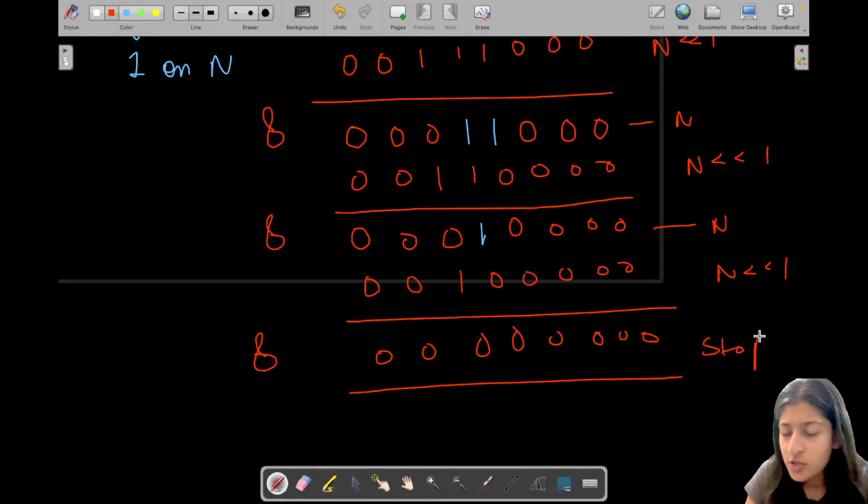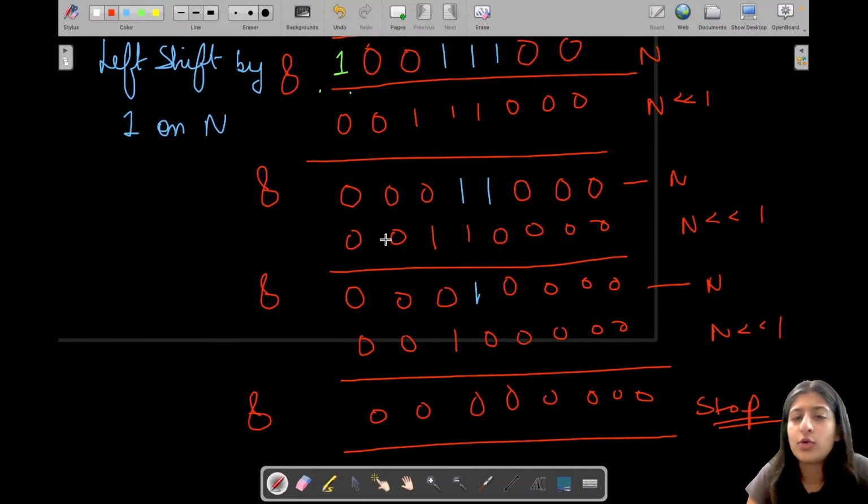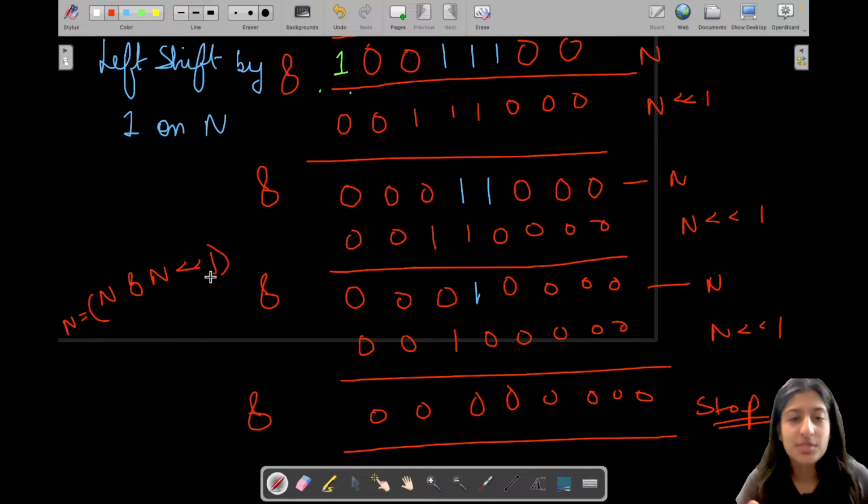Stop here. So first of all, let's say I am using a loop. I am running that loop until I get n equal to 0, and within the loop I am continuously doing n bitwise AND with n left shifted by 1. This is your new n, and I am repeating this process until n becomes 0. But how are we keeping track of the length of the longest consecutive ones?